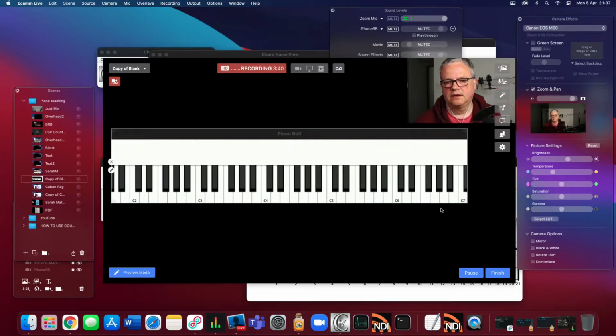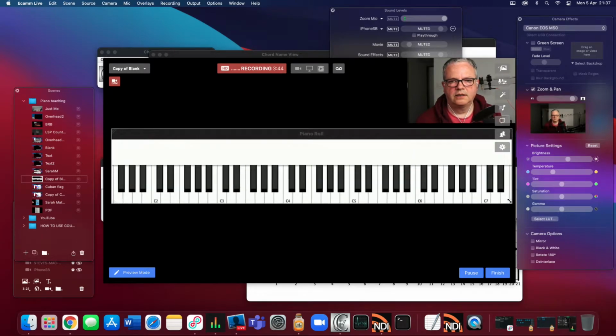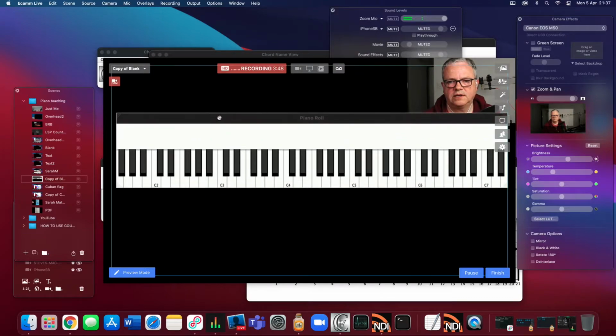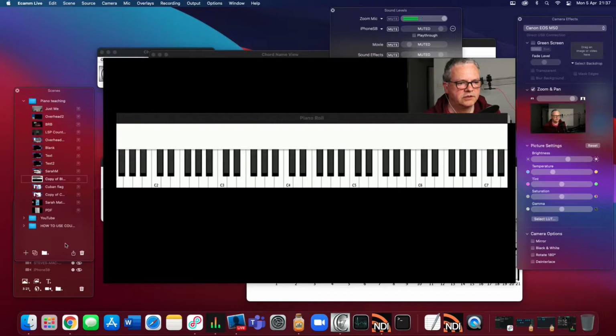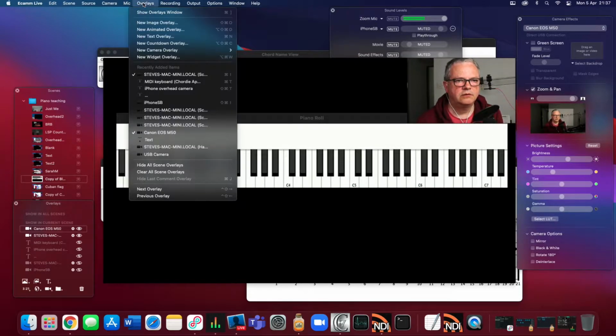You can obviously tweak it as you prefer. So it's now gone over my camera, so I can change in the overlays the order of those overlays. Whoops. There we go.